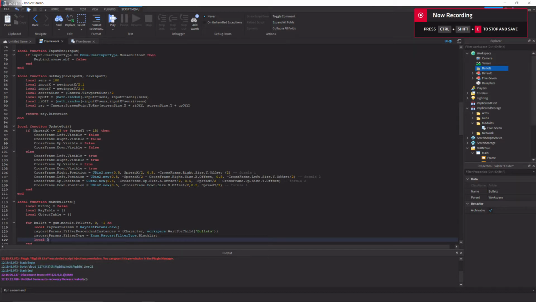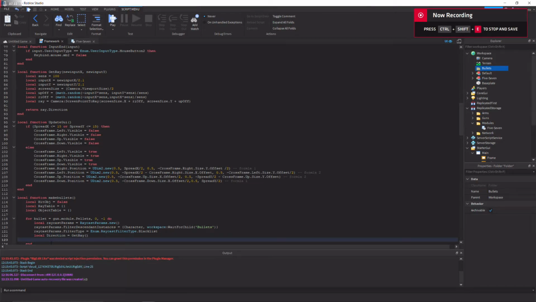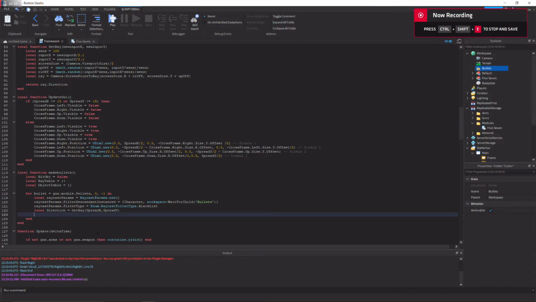And now we get our direction, which we have conveniently from the function getRay. So direction is equal to getRay. And that's going to get our spread. We need to start inputting the actual spread.x, spread.y. And it's going to get our current spread x, current spread y. So if the crosshair is getting tinier and tinier, it's going to get the tinier version of it and not the big one.